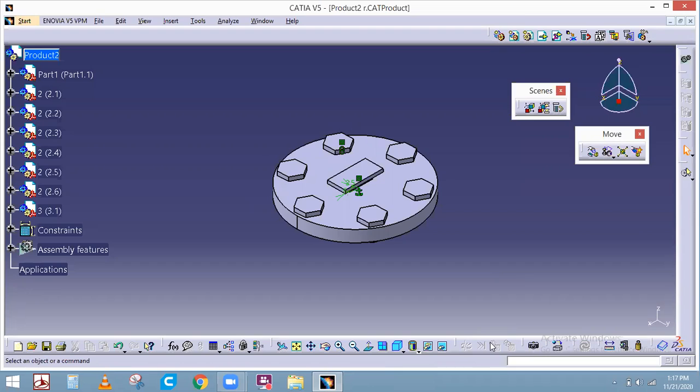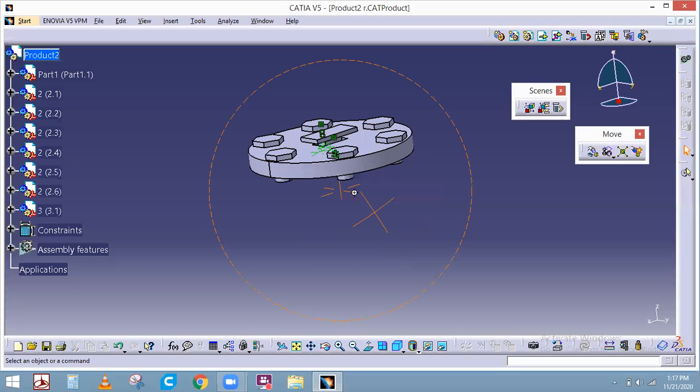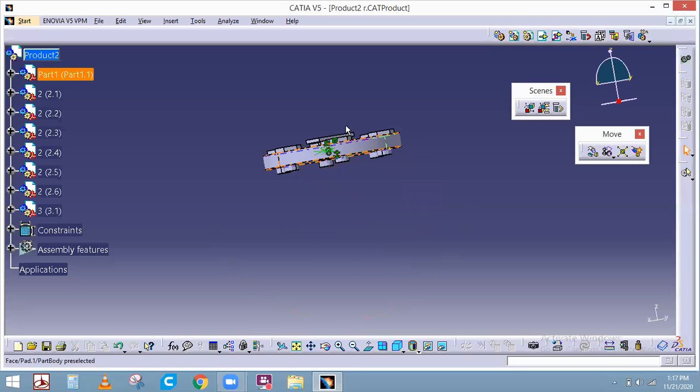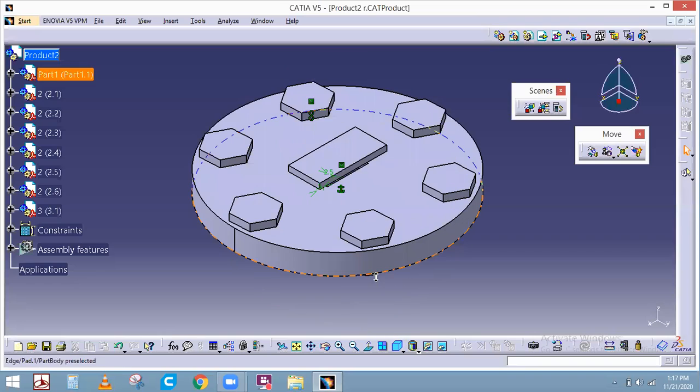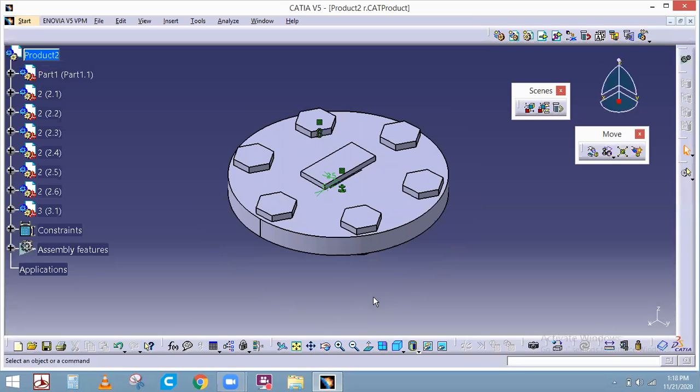So now, as you can notice, each and everything has been assembled, right? Yes, sir. So now, what I have to do is in the assembly, I have to show that there is some distance between each and every part. That is nothing but what we call the exploded view of it. So we need to create the exploded view of this part.